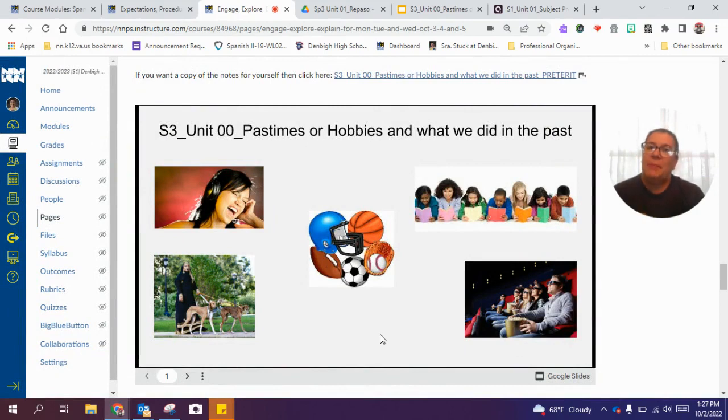This is an adaptation or an update from last year. Last year, I tried to do preterite and imperfect together. It stressed the students out. I now know. Let's just focus on one thing at a time. So if you want a copy of the notes, you can always click there to make a copy.